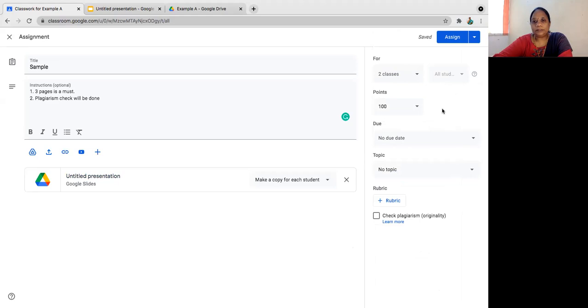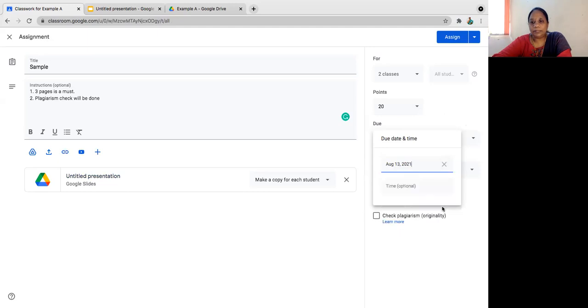Instead of giving the same assignment to every student, I can randomly select students and then assign the assignments. I can also choose marks. So I can type out the marks here, 10 marks, 20 marks, whatever, and I can also leave it ungraded. More important, I can go for a due date. So I can say submit it before 13th, and time also I can give. After that, it will be taken as a late submission.